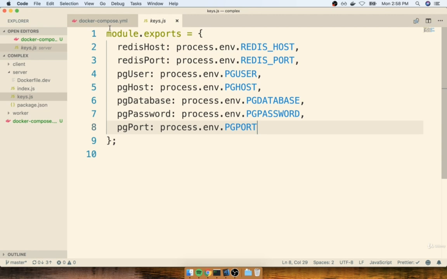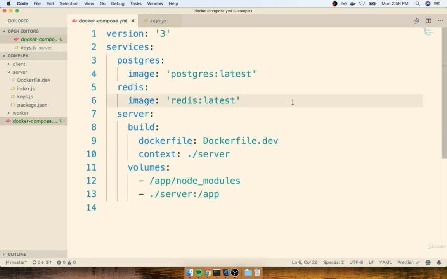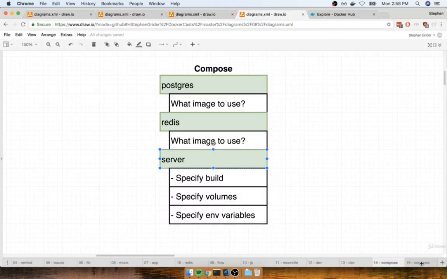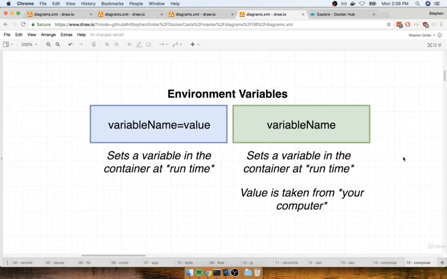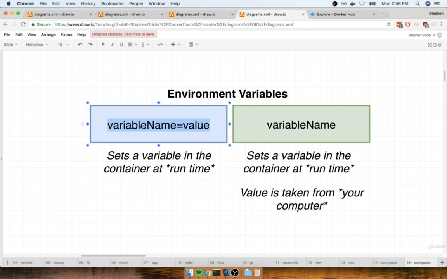Now, we've not yet gone through the process of setting up any environment variables through Docker Compose, so let's look at a diagram really quickly just to get a better idea of how to do this. Okay, so here's how we specify environment variables in a Docker Compose file. I'm showing you some very fine-grained details about the different syntax that we're going to use. On the left-hand side, you'll see the syntax that you and I are going to use most frequently. We specify the name of the variable, then an equal sign, and then the value that we want to set it to. This is going to set up a variable inside the container at runtime of the container.